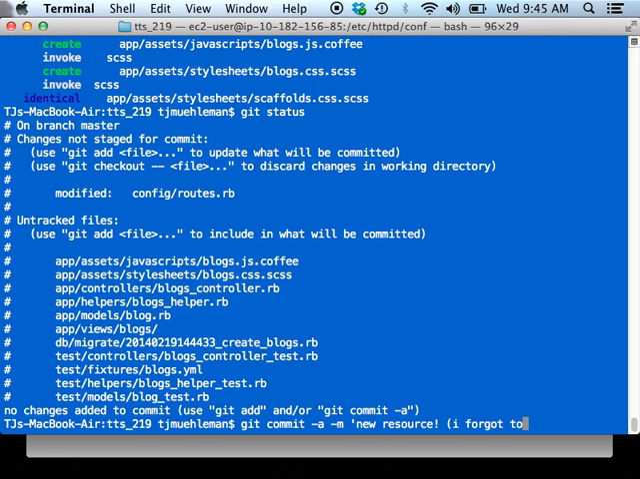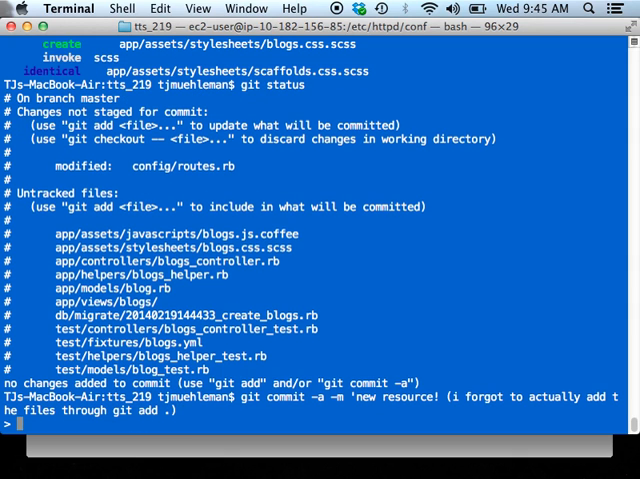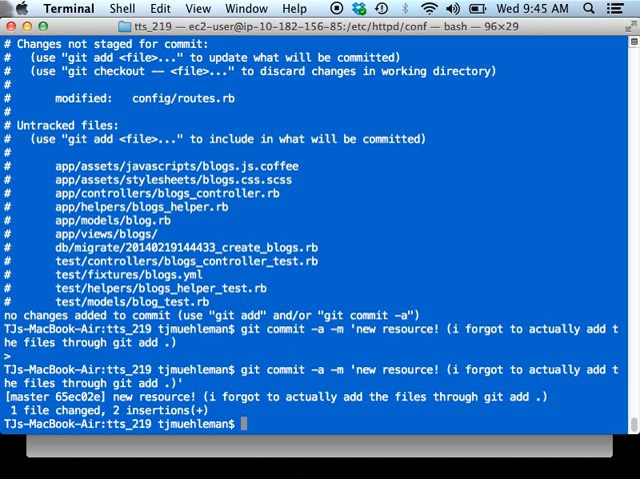I forgot to actually add the files through git add dot. Okay. So here's what I just did. Let me walk through exactly what I just did. I created a whole bunch of new files. Right. I committed those changes without adding the new files.